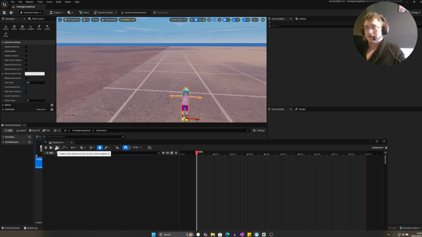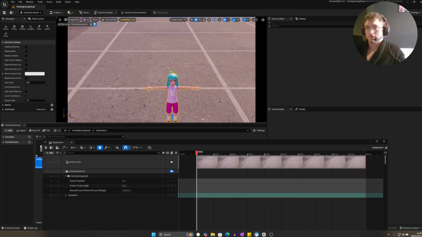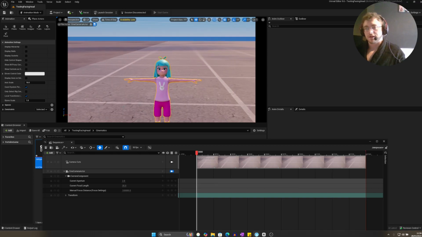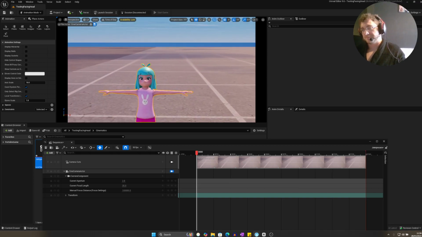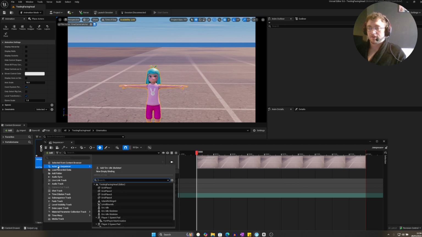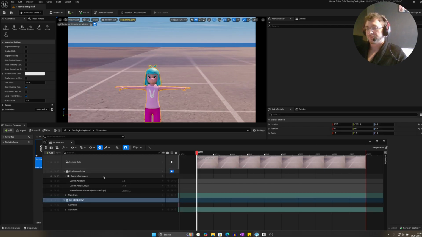We will want to add a camera. Most of the times you'll be using a camera, but if you don't need a camera for your one, then also just skip this part. What we want to go ahead and do is add actor to sequence, then choose your character. If you clicked on them, they'll show up as the top thing here.